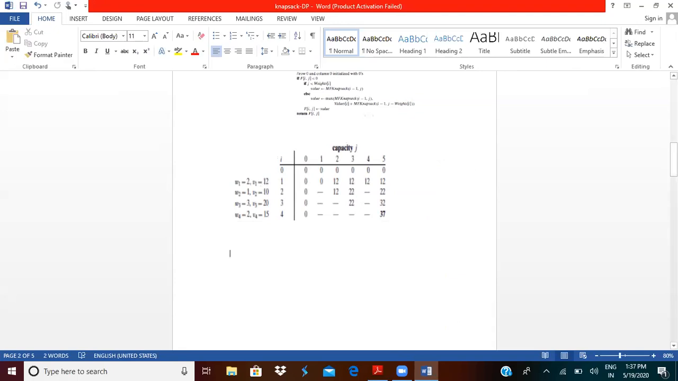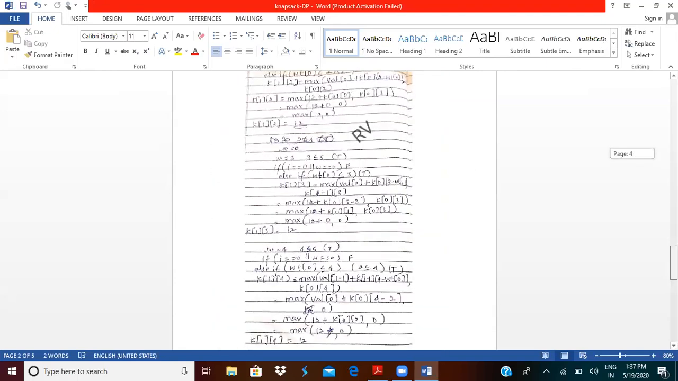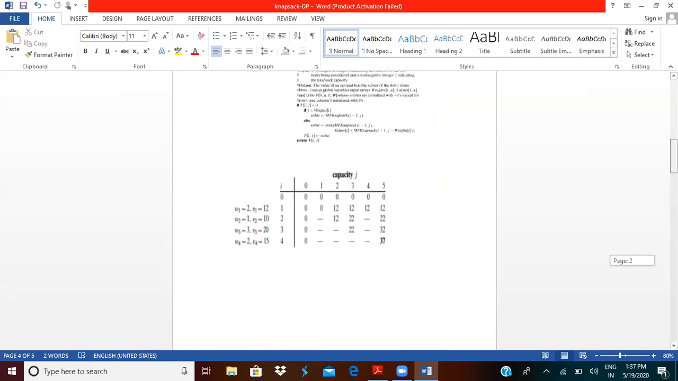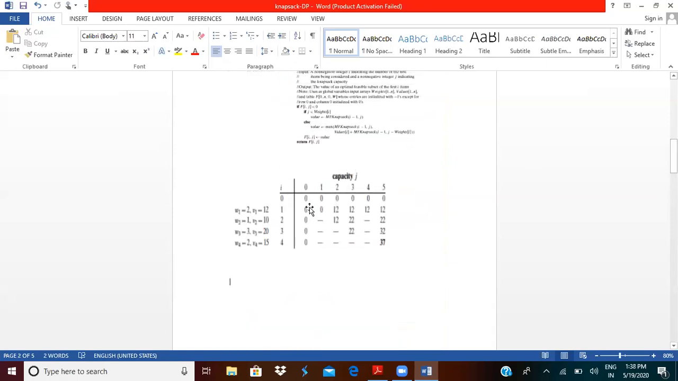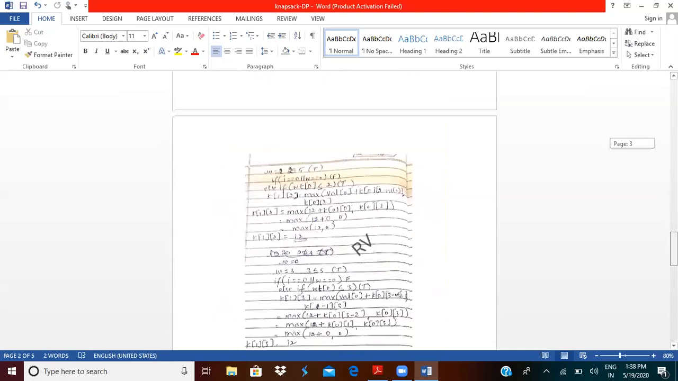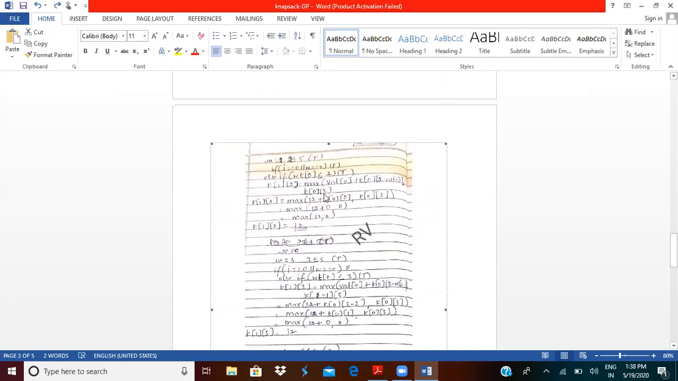So we substitute the value 12 here, and k of 0 of 2 minus weight of 0. Weight of 0 is 2, so 2 minus 2 is 0. It will be k of 0 of 0. What is k of 0 of 0? In the table, if we observe, k of 0 of 0 is 0. Next we substitute for k of 0 of 2, that is also 0. Among 12 and 0, the maximum is 12.